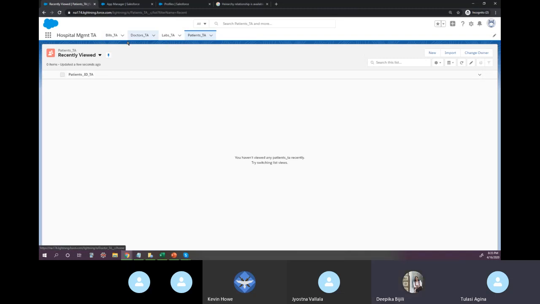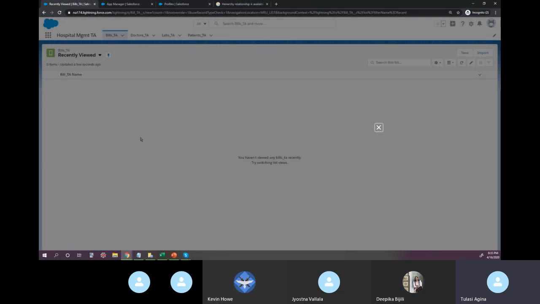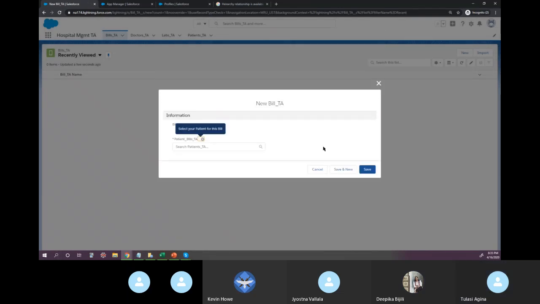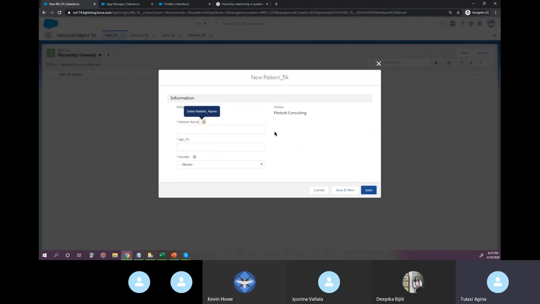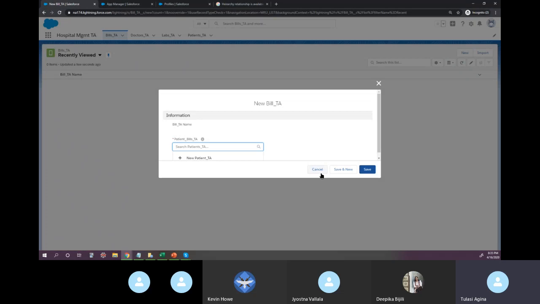Yes. So now if I go to bills, I make a new bill and I can see here a patient bill, right? I see a patient bill, but I'm not seeing anything else. I don't know what else it had. Oh, it's forcing me to select a new patient. Maybe I never created a patient.